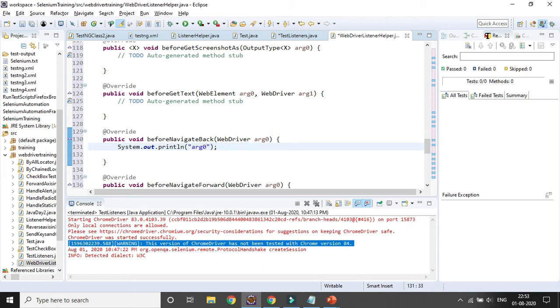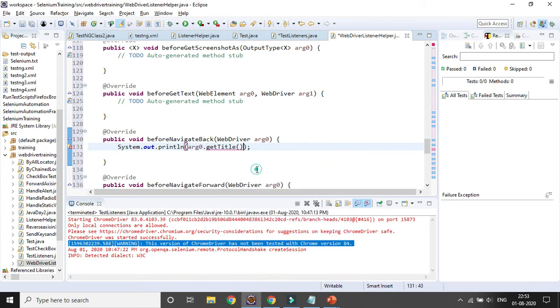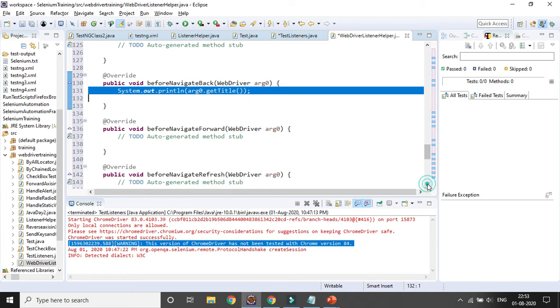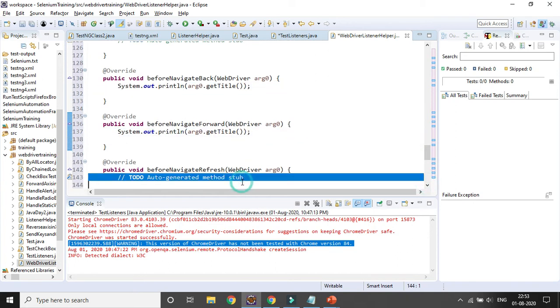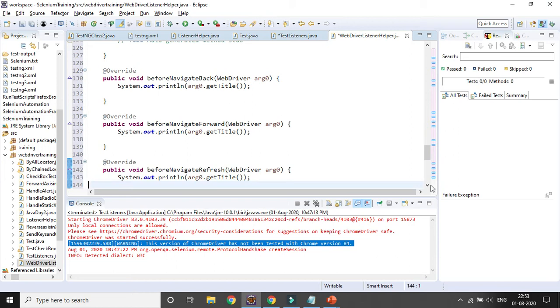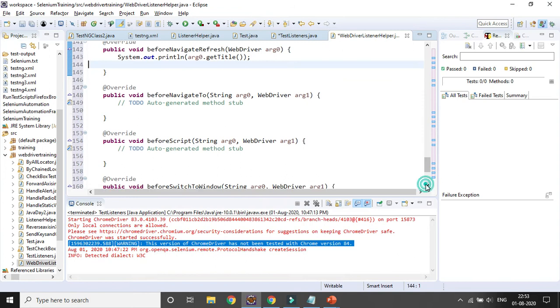Argument, sorry, I need to remove that part. Argument dot get title, I can get the title, right? Similarly for the before navigate forward, if that particular operation happens in my script, obviously it will be printed out, right? Similar for refresh also, it will be printed out. Similar for the rest, okay.